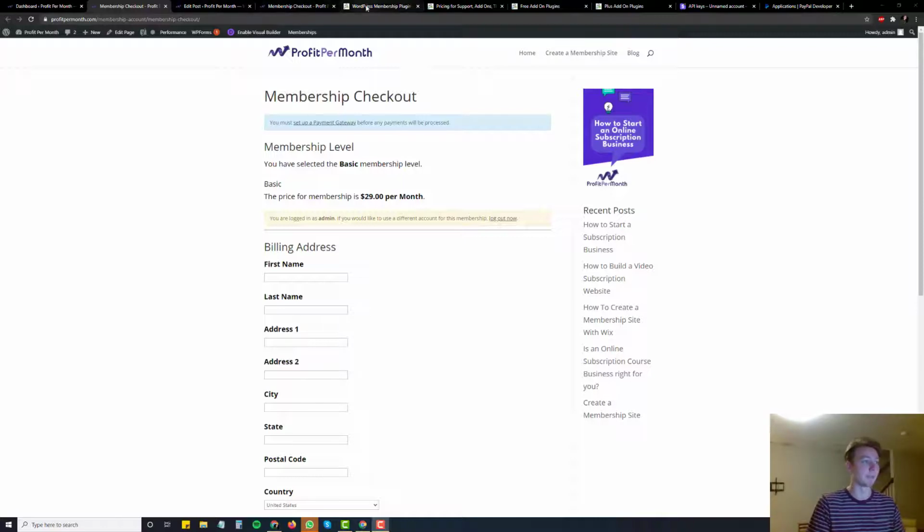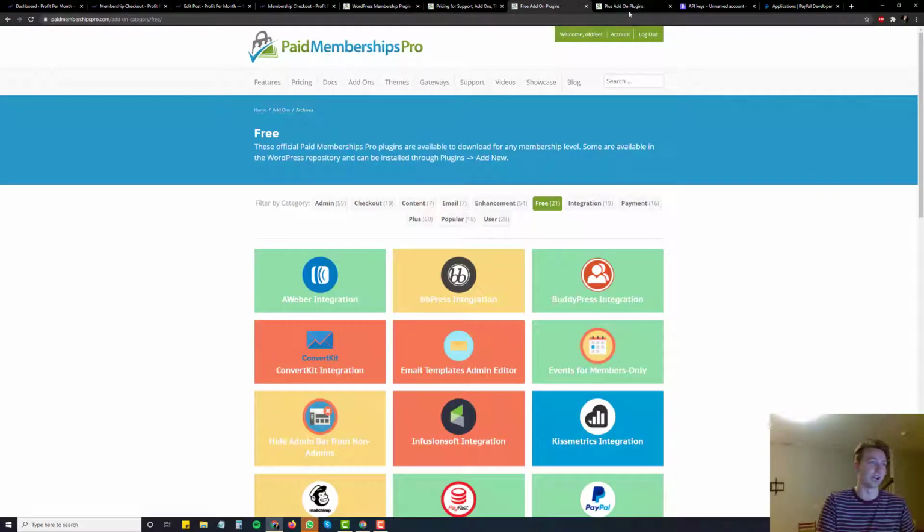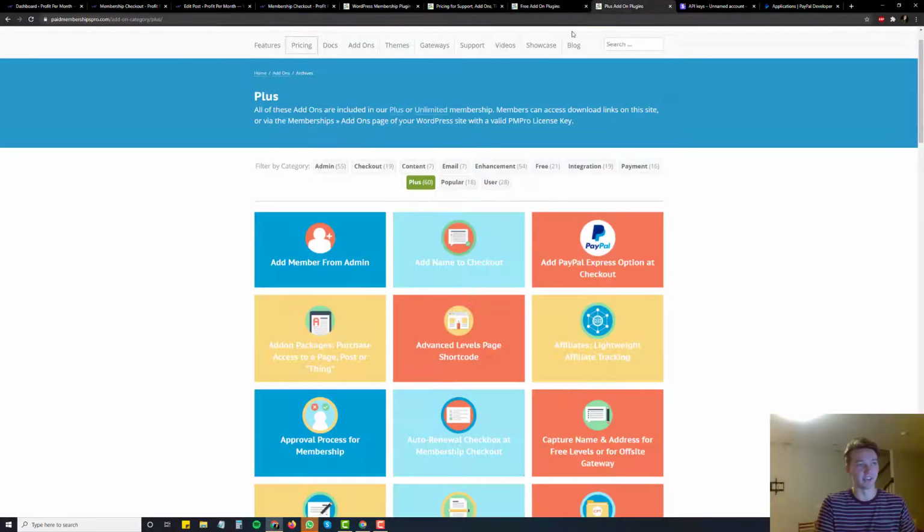But maybe you want to do some other add-ons. Maybe you want to go behind just locking pages. Maybe you want to add a certain group chat for your members, like on Discord or Slack. That's where you're going to want to have some of these add-on plugins.